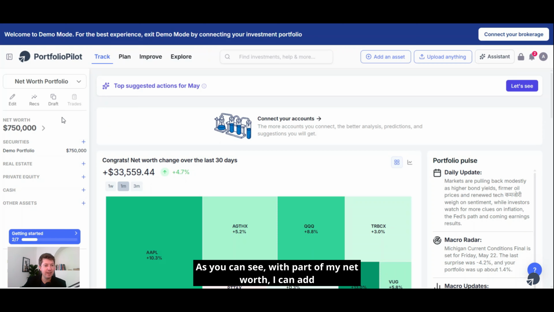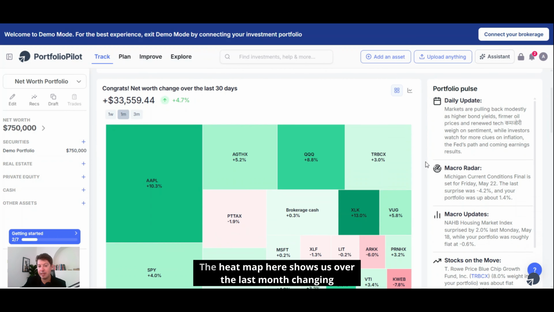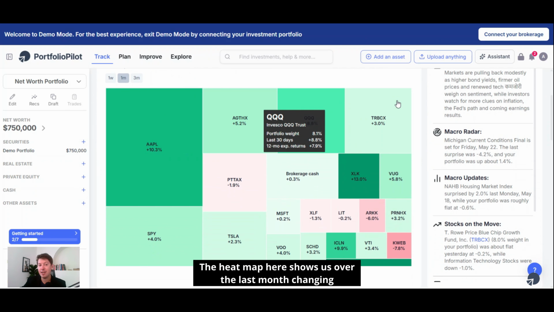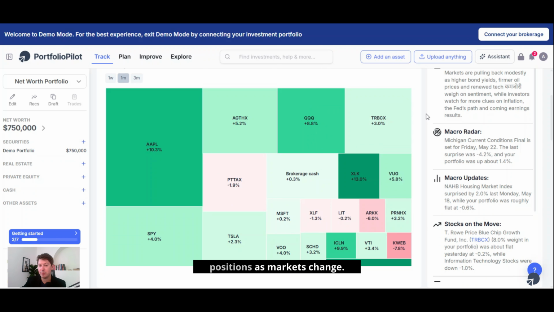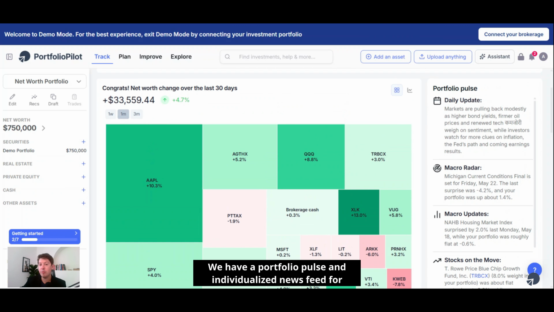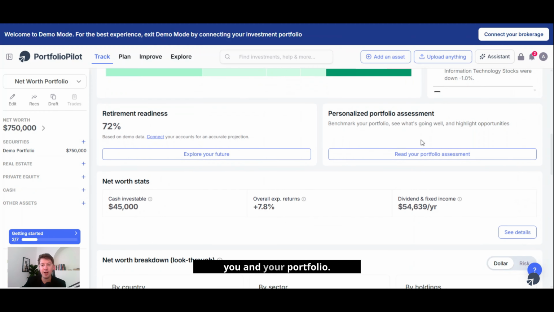As you can see, with part of my net worth, I can add individual securities, 401ks, brokerage accounts, crypto wallets, real estate, private equity, cash, and other assets. Anything you might hold, you can add this into the product, and we'll be able to visualize this for you all together in one view. The heat map here shows us over the last month changing positions as markets change. We have a portfolio pulse, an individualized news feed for you and your portfolio.